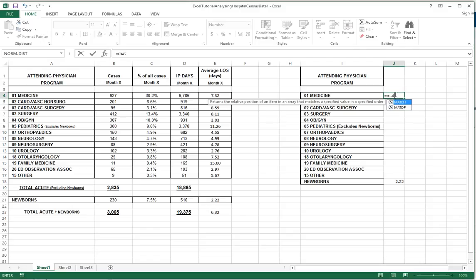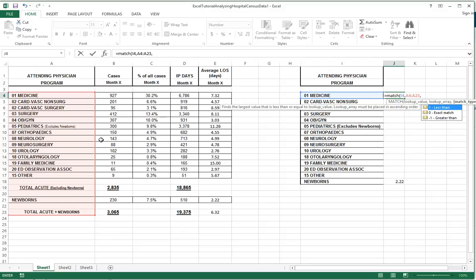The match function works as follows. So let me show you. I'll do match. It has the lookup value, so I'm going to look up, in this case, the word medicine. Then it has the lookup array. I'm going to look it up here. I'm giving it an array where to look things up. And then what kind of match. So I want to find the word exactly, so you can say exact match is 0. So what I'm doing now is I'm looking up in the array A4 through A23, so it's a column array. I'm looking up exactly the row where the text 01 space medicine is found.